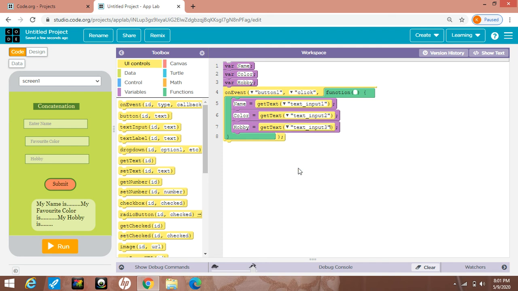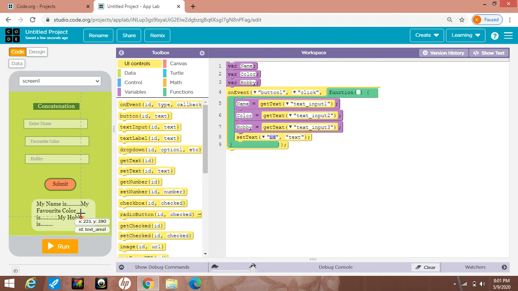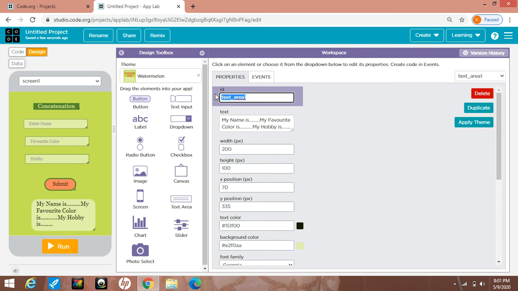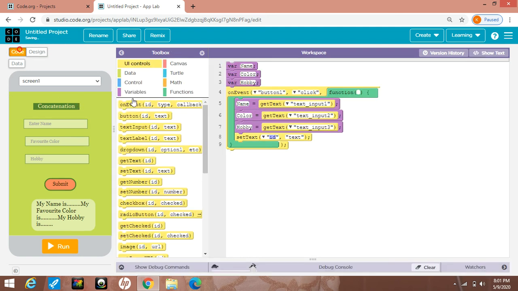Okay. Now I want to set the text of this text area. For this I will take set text. Which ID do I want to set? Go in design section, check this ID. This is text area 1. Now I want to set the text of text area 1. Now what I want to write here, remove this. I am writing here my name is.